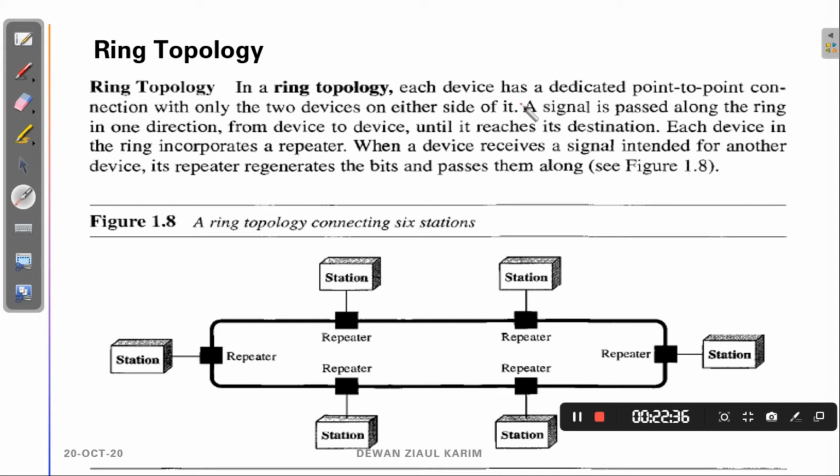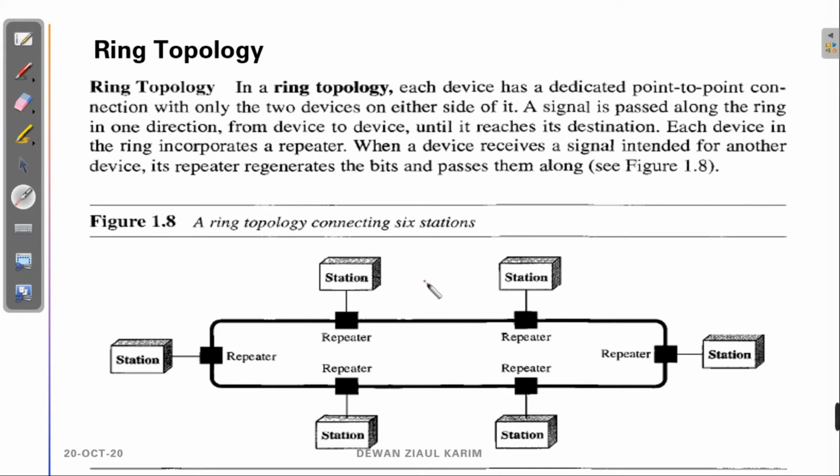Okay, so in a ring topology, each device has a dedicated point-to-point connection with the other two devices on either side of it. Okay, what does it mean? So let's say there is a station right here, and it has a station on its left and one station on its right. So this station has a point-to-point connection with the left one over here and also with the right one over there. Okay, so a signal is passed along the ring in one direction only. So this is basically unidirectional. A signal is passed throughout this ring-like structure, and it goes in only one way, from device to device until it reaches its destination.